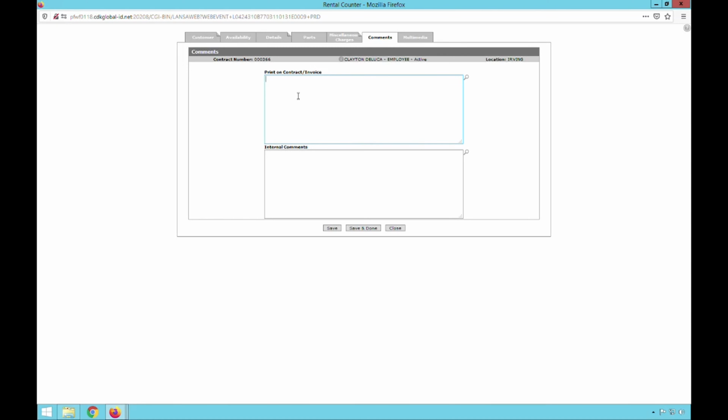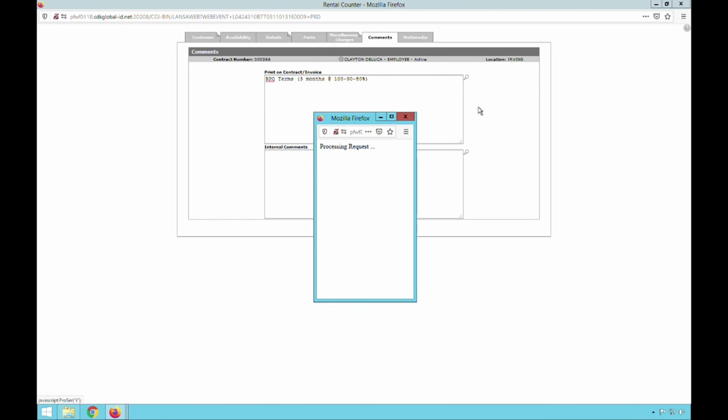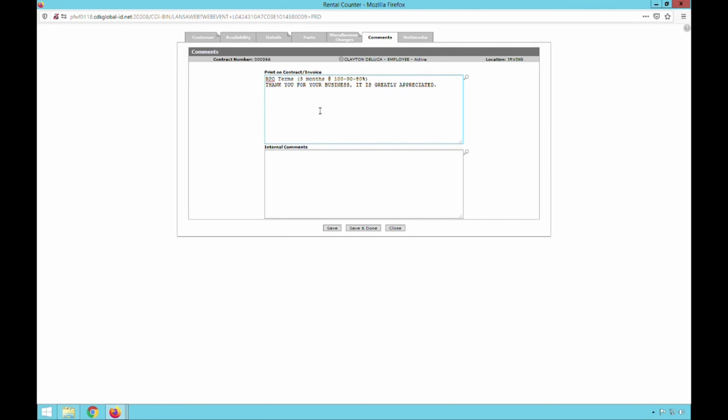For example, let's say we have an RPO terms on here. So let's say we put RPO terms. Let's say 3 months at 190, 80%. There we go. And another thing that we can actually add on here that actually exist already, little pre-canned things. Let's see, is a thank you note. Thank you for your business. It's greatly appreciated. Wonderful. Now your customer feels appreciated.